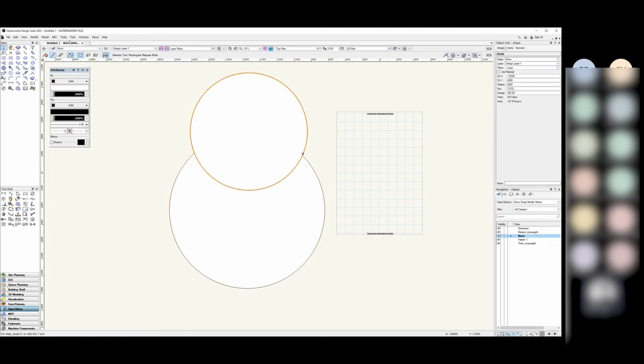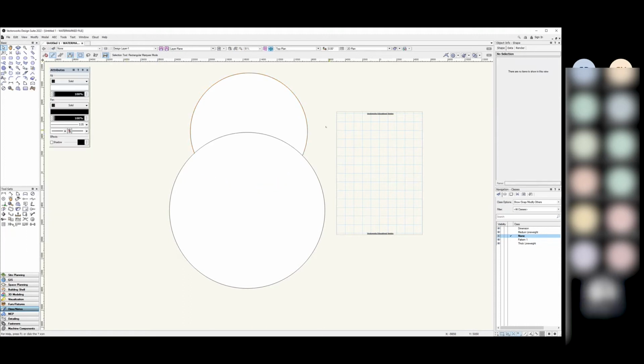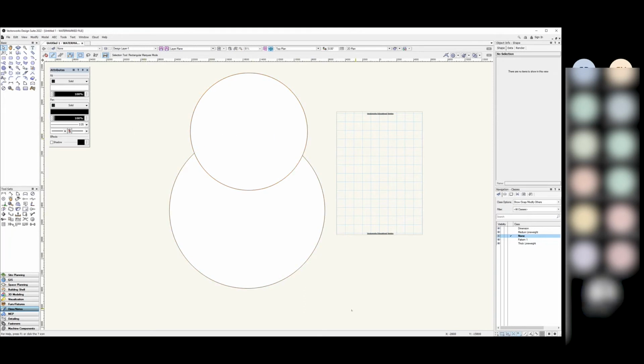And if I were to have chosen send to back, that would send it to the back of the drawing. So that's something that's really important to know, I think. So modify, send, bring to front.